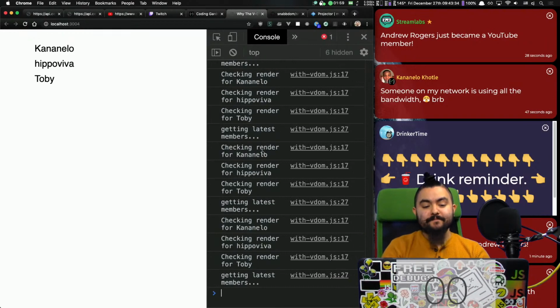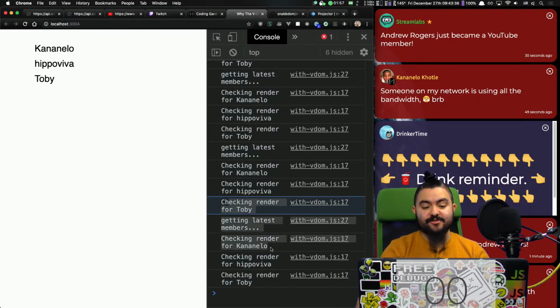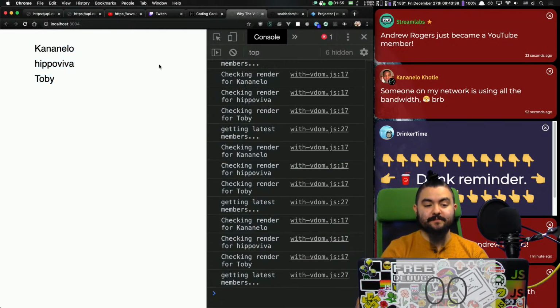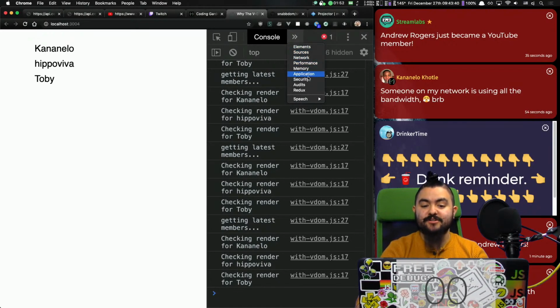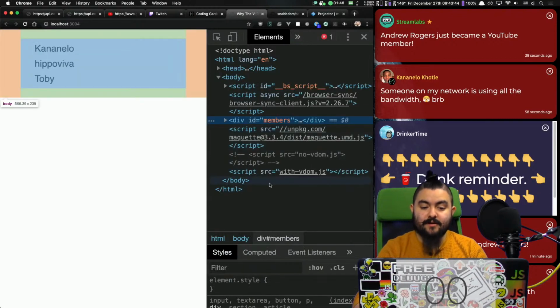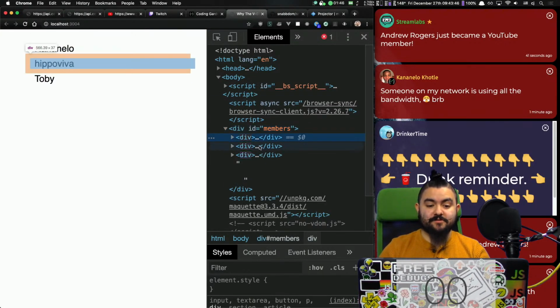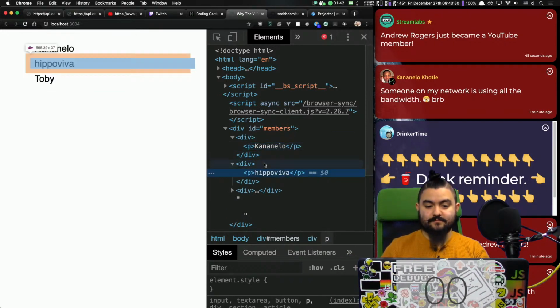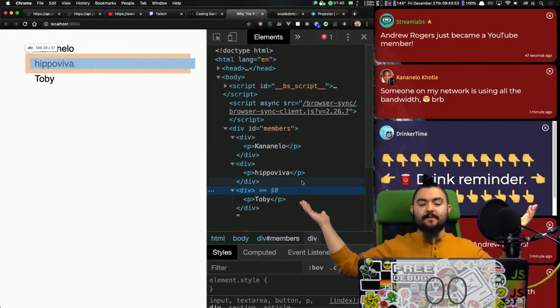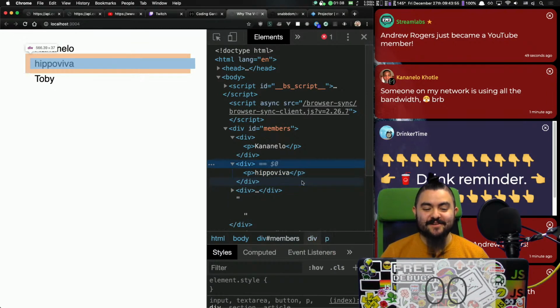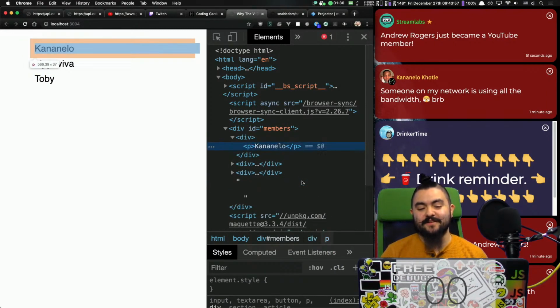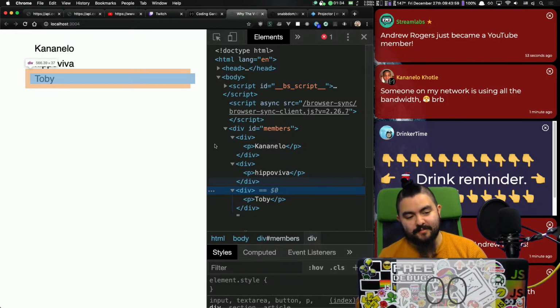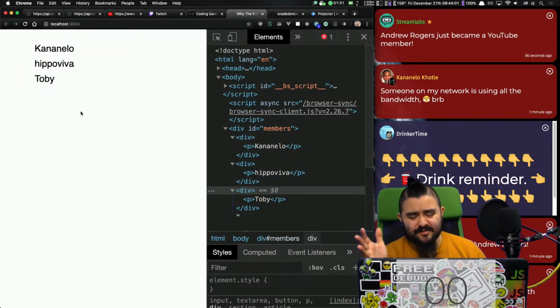But you can see, basically every second, it checks the render function for all 3 of these elements. And because the name has not changed yet, and let's look at the DOM, you'll see that the DOM isn't flashing. Everything stays exactly the same, because the DOM itself didn't need to change based on the data that we got back. So that's why we use the virtual DOM.